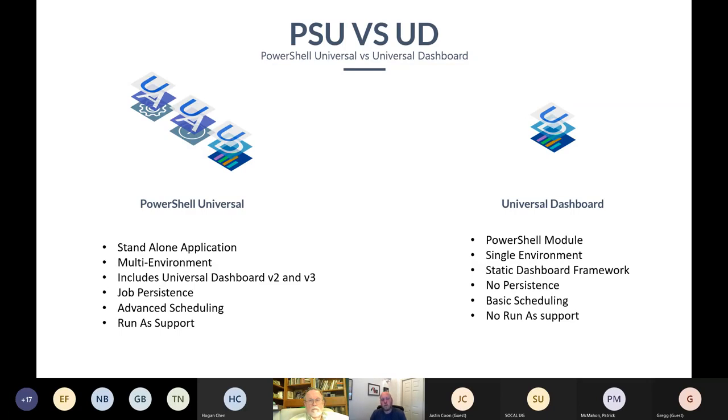Because of this, we can do things like multi-environment. That means we can support multiple versions of PowerShell, or multiple PowerShell instances that are configured slightly differently. We definitely have customers that are running Windows PowerShell dashboards as well as PowerShell 7 dashboards, and dashboards that have particular modules loaded in them while others don't.